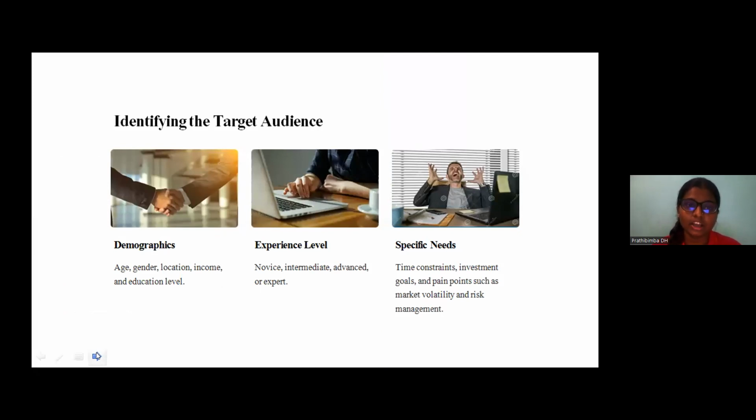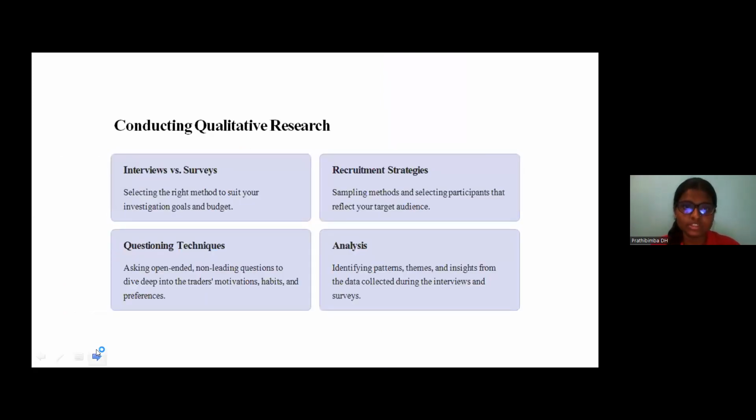We can identify the audience by demographics, experience level, and specific needs. In demographics, we can see age, gender, location, income, and education level. And in experience, we can see whether they are novice, intermediate, or advanced or expert. And in specific needs, we have to consider their goals, their time constraints, and their risk management level.